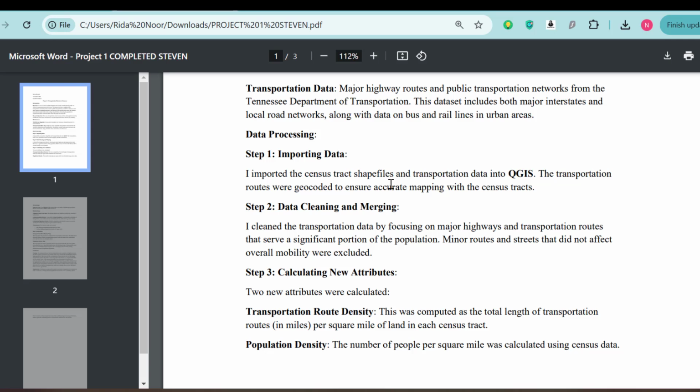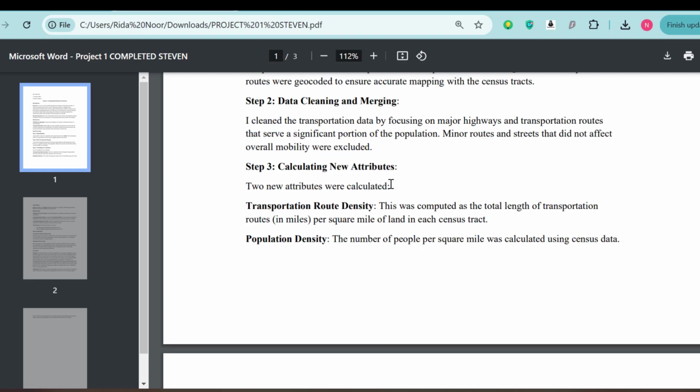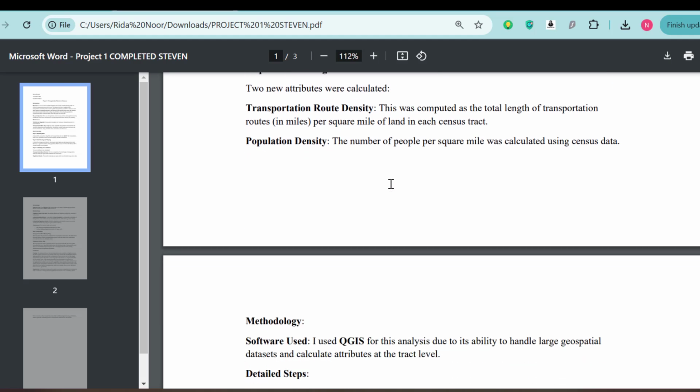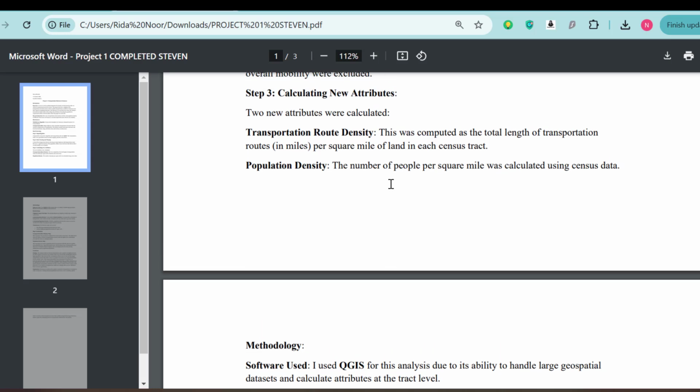And then I moved to calculating new attributes. I have used transportation route density. This was computed as the total length of transportation routes per square mile of land in a census tract. Population density is the number of people per square mile. I have used all these attributes to make sure that nothing has gone wrong at my end.